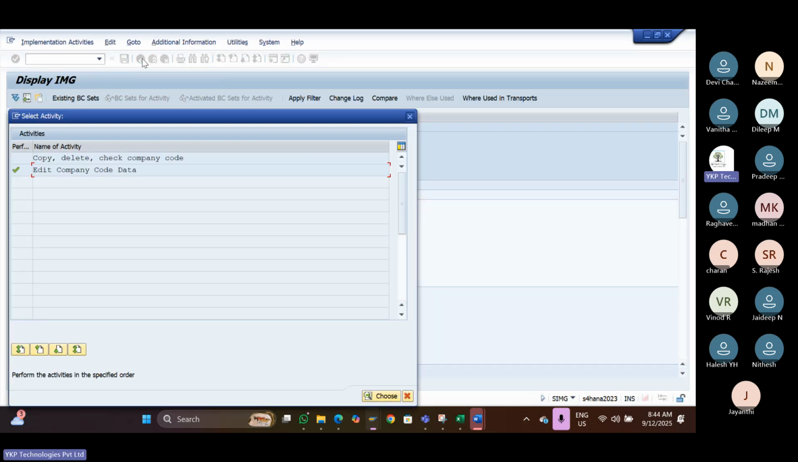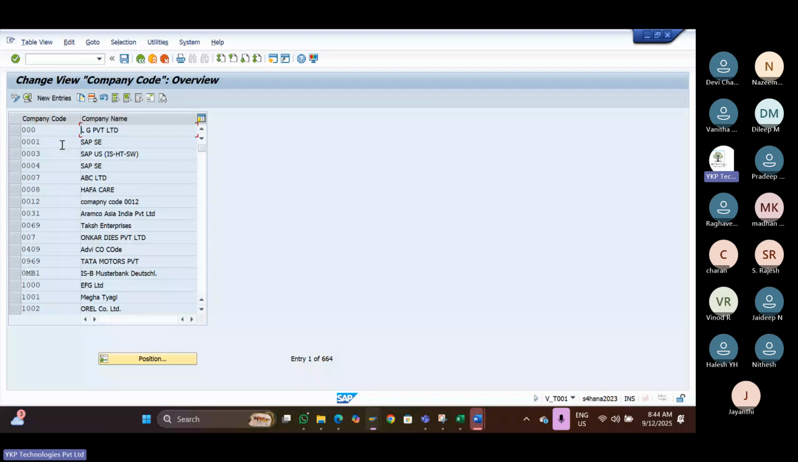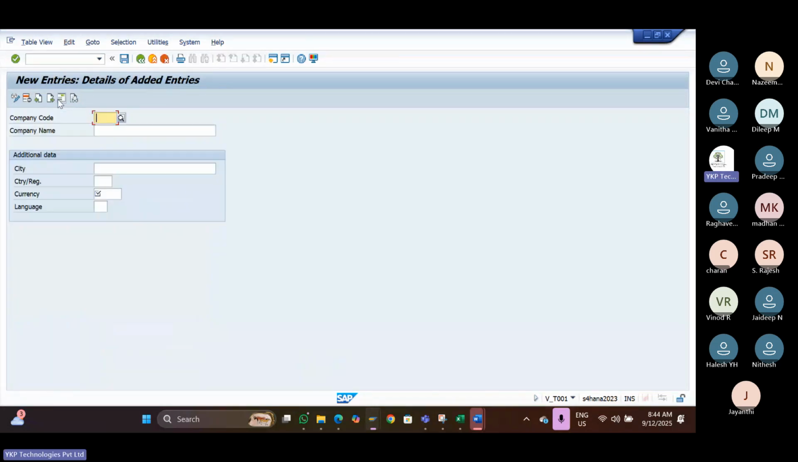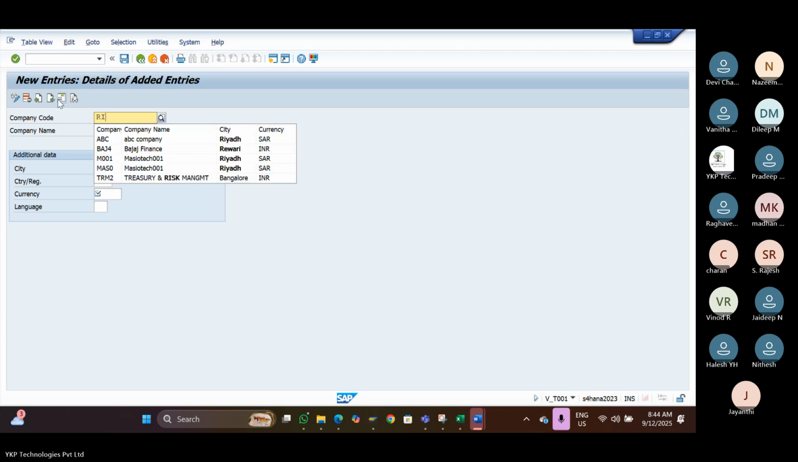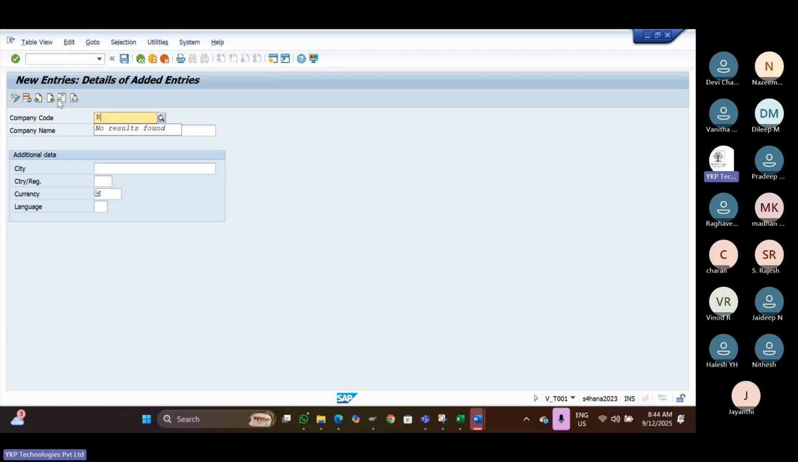I'm showing you one step back. Click on Edit Company Code, and it will come to the same screen. Click on New Entries. Now here you can give the code; it is 4 characters. SAP will allow either numeric or alphanumeric, anything. The length is only 4 characters. Now you can create Reliance 01 or Reliance Communication 01, RC01. Like that, you can give any code.